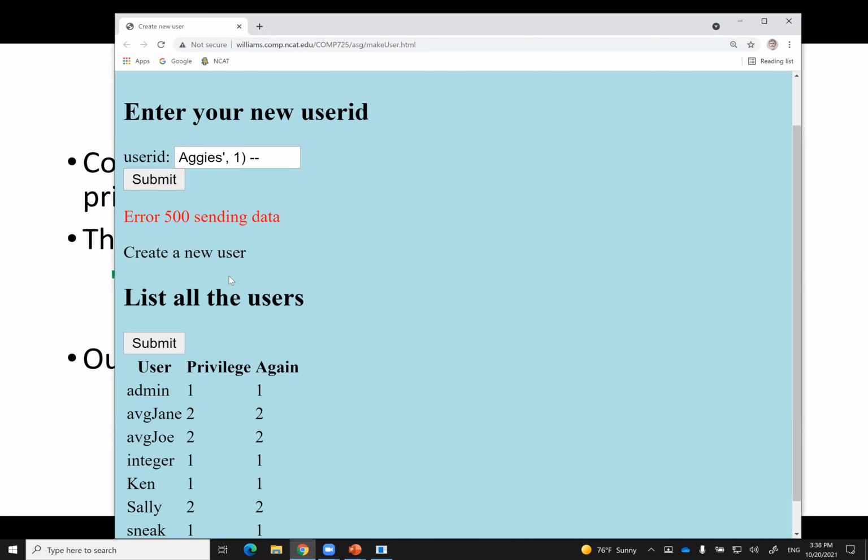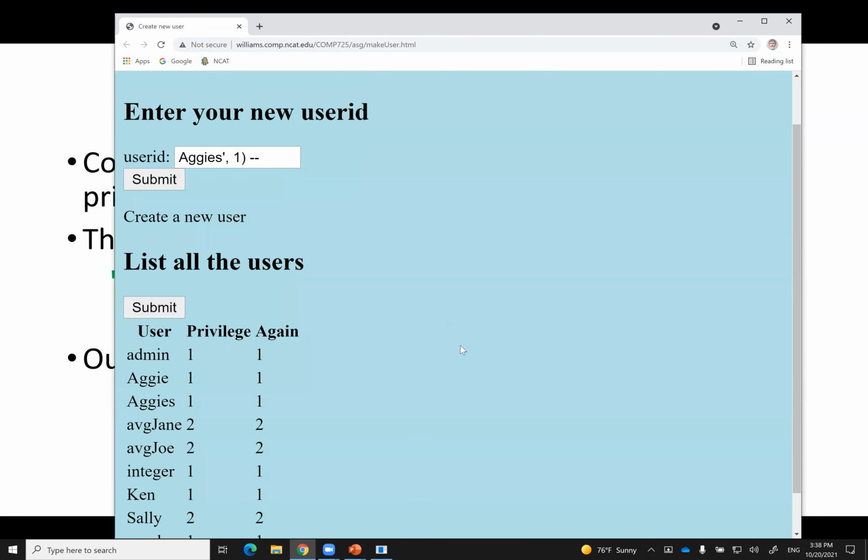Okay, but I think we got it. If we go down here and click submit, and yes, there we have Aggie and Aggies plural. Got them both, and they have privilege level 1. So everybody see how that's done? That's basically how you do it.